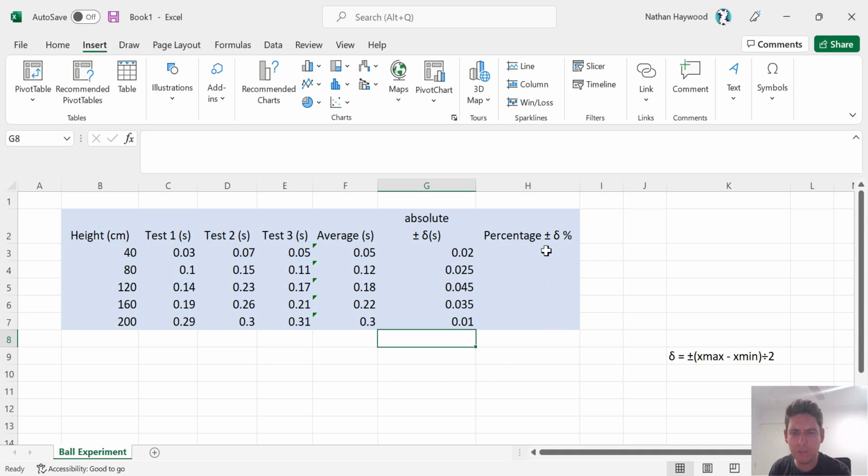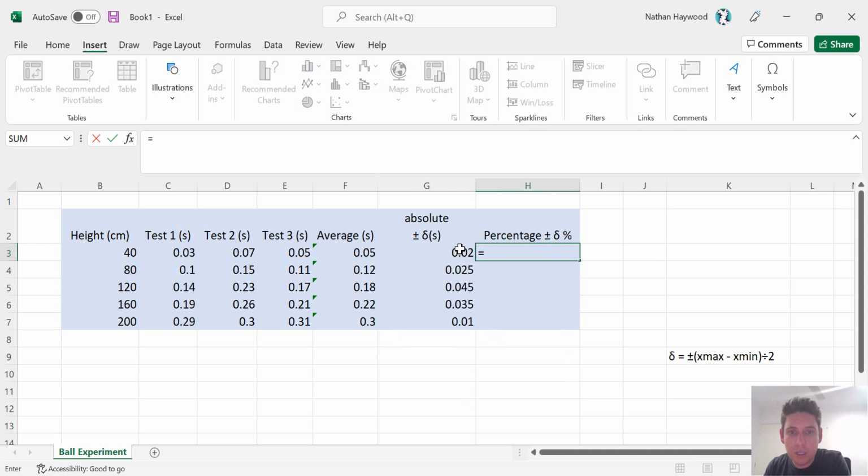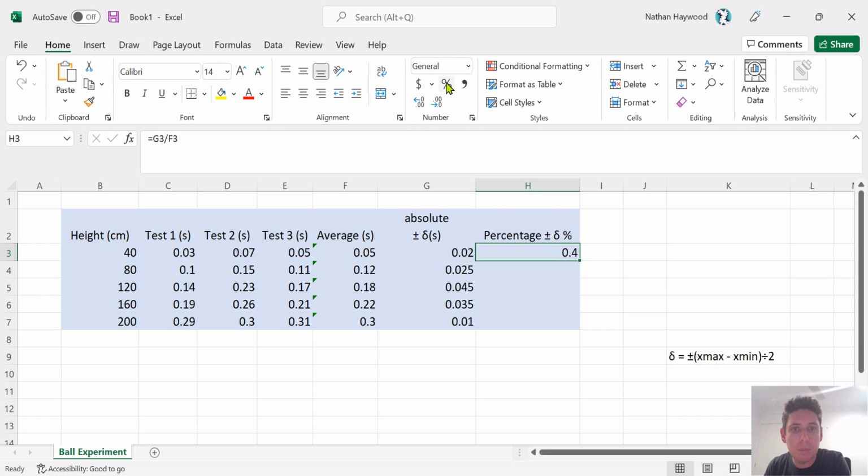Now I need to calculate the percentage of uncertainty. I'm going to do the absolute uncertainty divided by the average or the mean. Okay, and that's given me the percentage. Now we can drag it down.